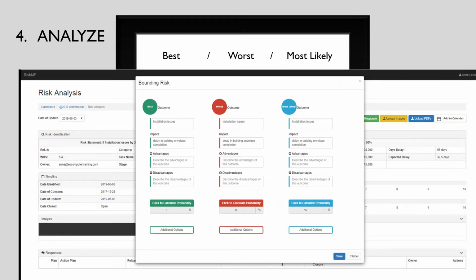For each of these scenarios, we describe the impact and we examine or try to anticipate the advantages of each and the disadvantages of each outcome. We also assign a likelihood of occurrence, a probability to each one of these outcomes. These parameters allow you to properly prepare for all of the eventualities. The analysis will often help the project manager to determine the better solutions to the risk at hand. In future sessions, we're going to take an in-depth look at bounding the risk because this is a very powerful tool.